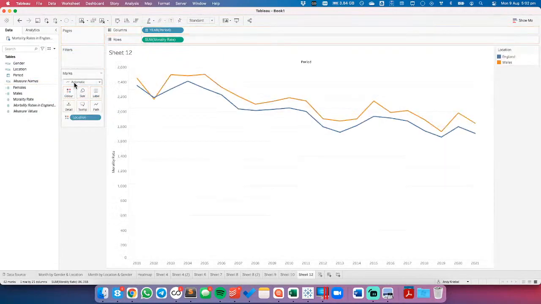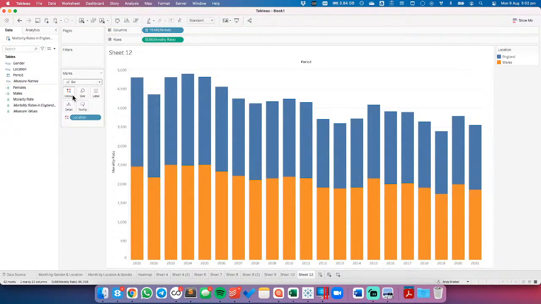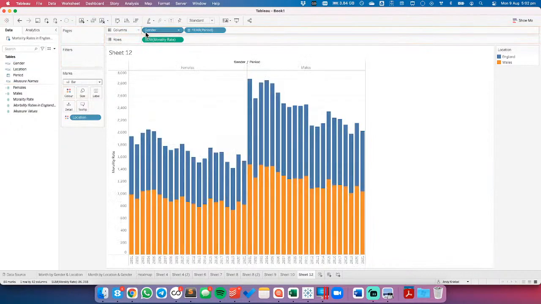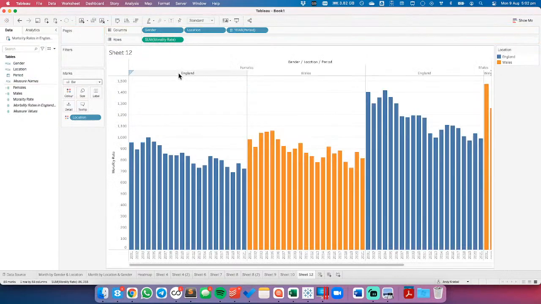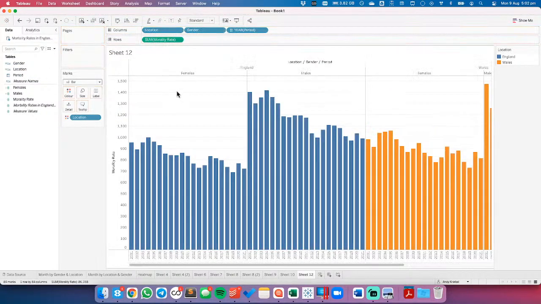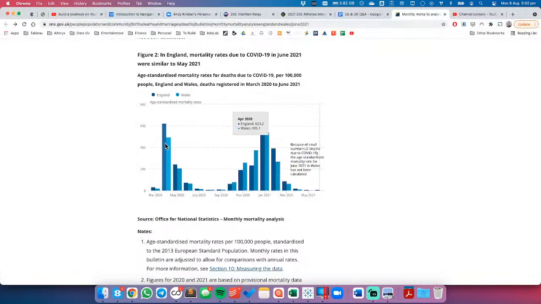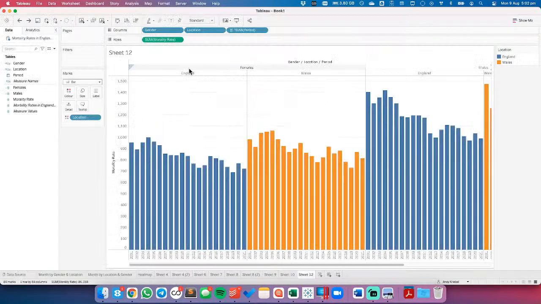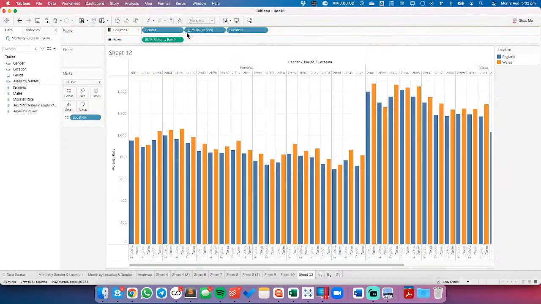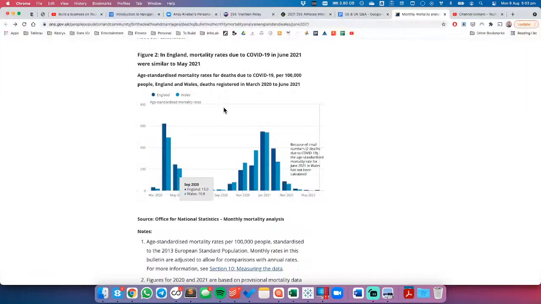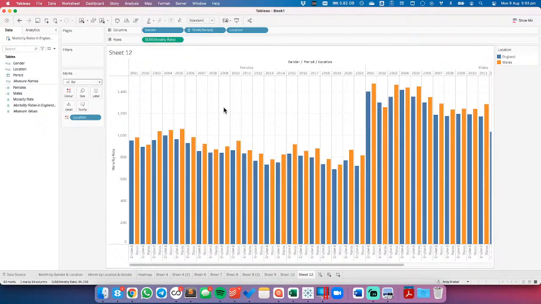Location, the bar, and then gender here. And then I want to put location here as well. Nope, wrong way around. What am I trying to do here? I'm trying to put, I want to have England and Wales next to each other. But I want it to be, there we go, like that. So England and Wales 2001. Okay.